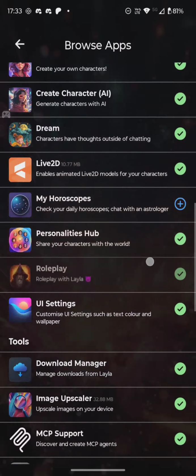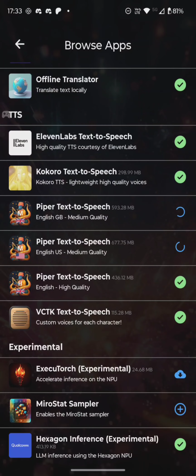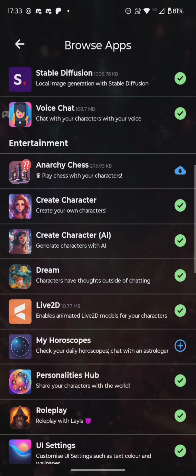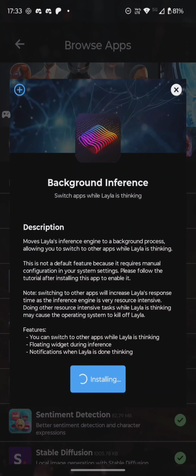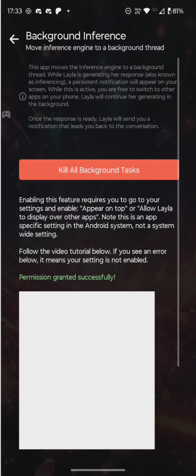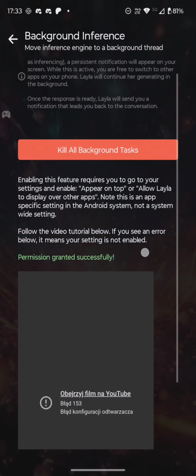Okay, now I can download Dream. Now I can download references. And let's see, that's all I wanted to download. I don't know if background inference is, yeah, it should. And yes, permissions are granted successfully.